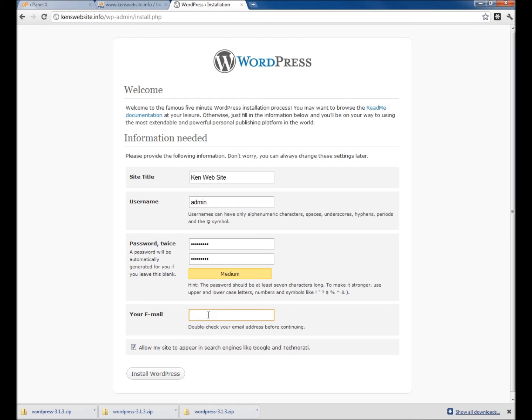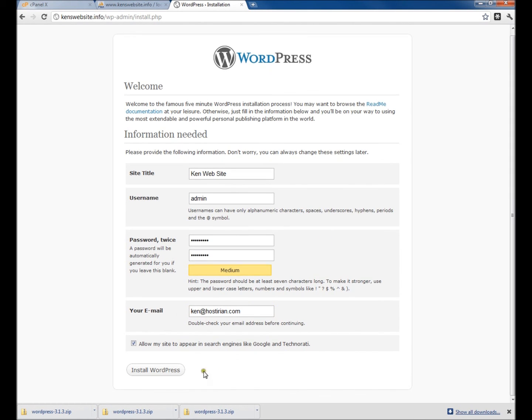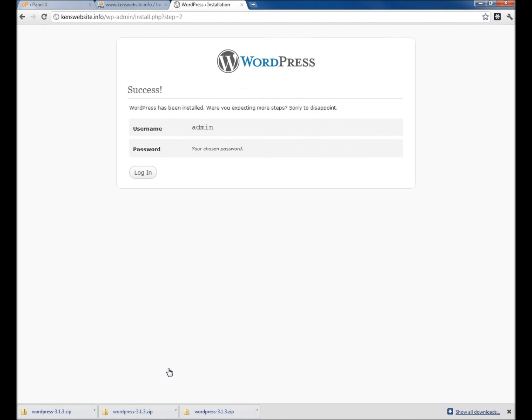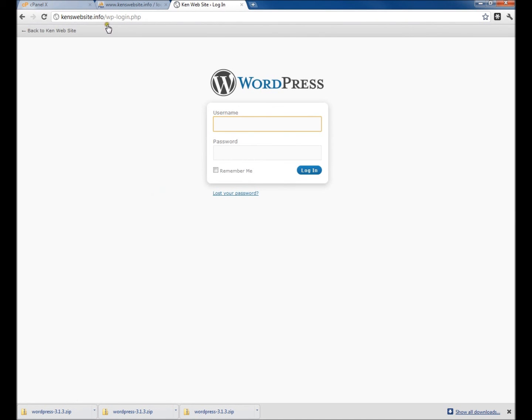Typically, a lot of times, if you use the same password there as your SQL database, then you just have less passwords to remember. But just make sure whatever that is, you're going to remember it, or you write it down somewhere. And then just once you have all that information done, click Install WordPress, and you are ready to go.